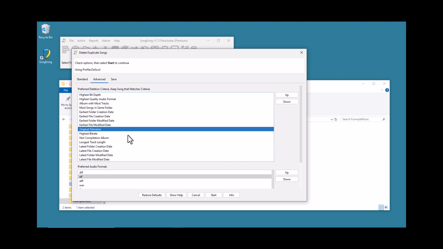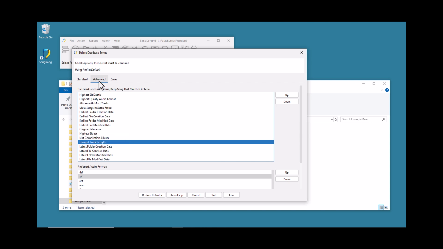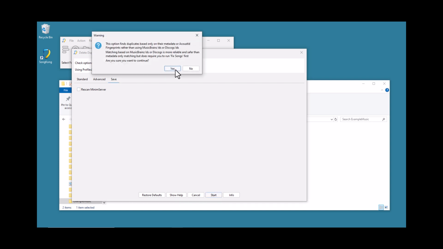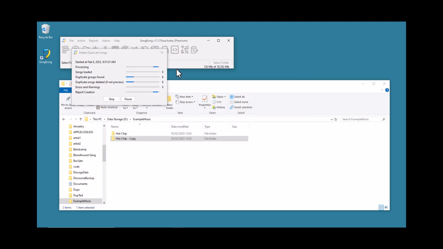The Save tab just has an option to update Minim Server indexes in case we are using the Minim Server UPnP server. We don't need to worry about that here. So let's select the Start button and run Delete Duplicates with the default options. First, it warns us we are not using the best option as explained earlier on. Select Yes to continue. Then it starts and generates a report once complete.